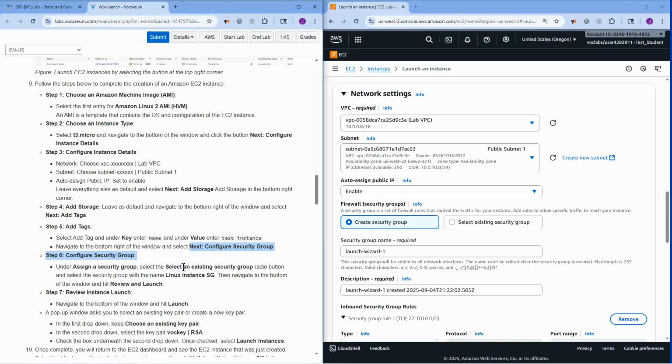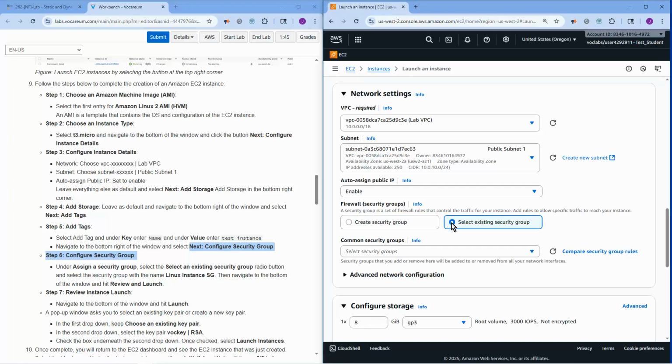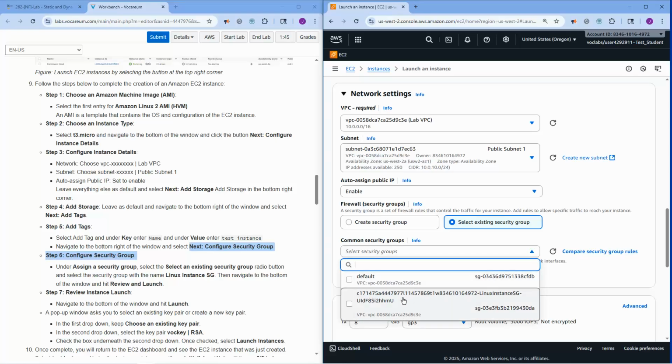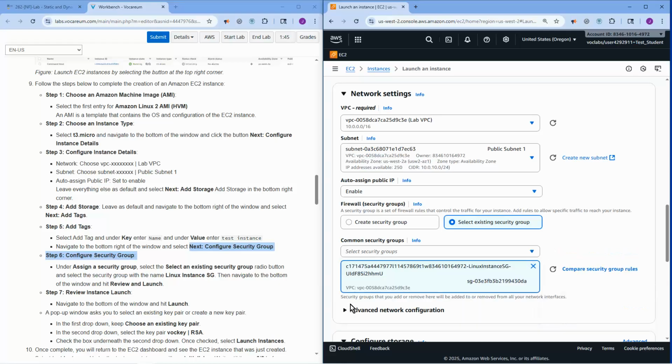Assign a security group, select an existing security group. Okay, so I'm going to select a predefined or pre-created security group that was created for us. So this is the one that we should use, because yeah, it has Linux instance.